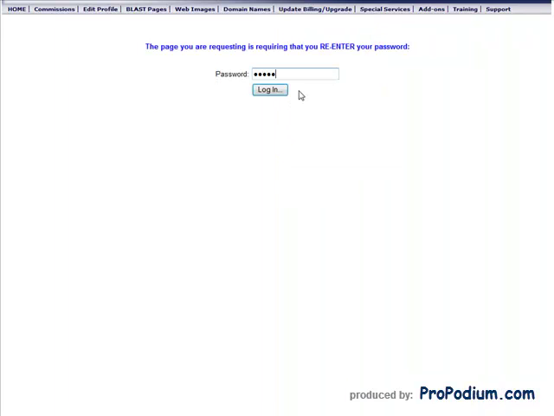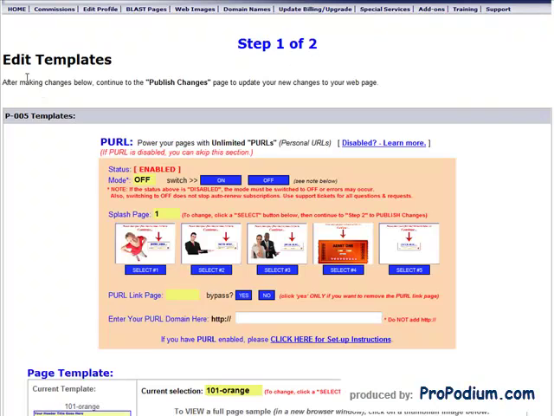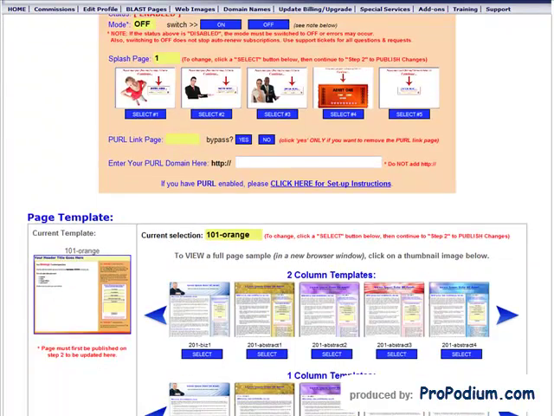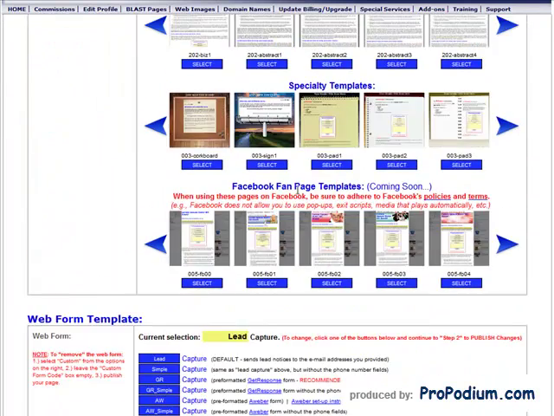Okay, so I have to re-enter my password. Okay, now I'm on step 1 of 2, which is Edit Templates. And scroll down here. Now I can choose one of the different Facebook fan page templates that are available. And if I click on it, I can open it up in a full-size window to see what it looks like. But for now, I'm just going to select this one here.